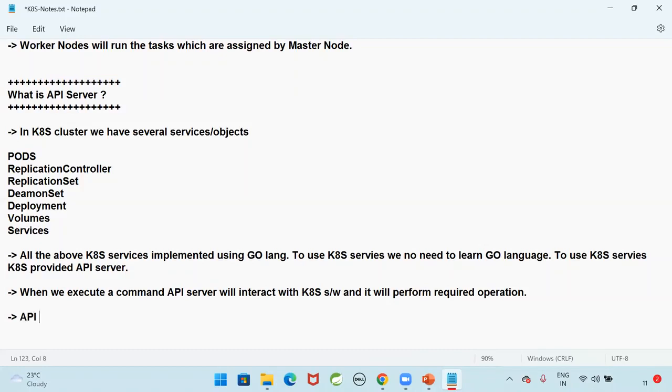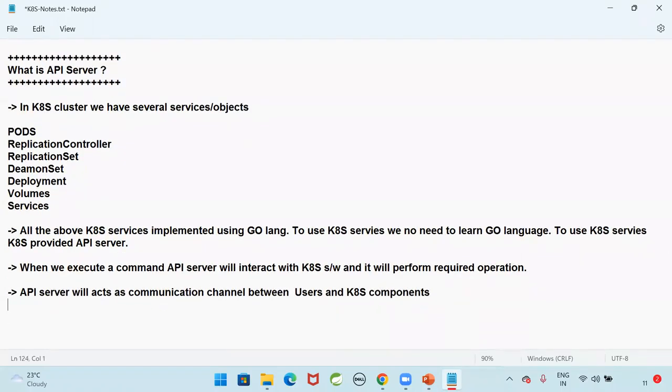The API server will act as a communication channel between users and Kubernetes components. Can I say it is a mediator between Kubernetes software and kubectl or API users? Between developers and DevOps engineers.